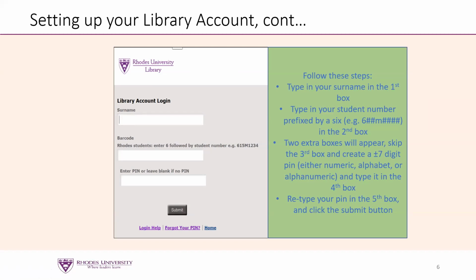Their contact details are on the library webpage in the staff directory. You can just give them a call or come to the library in person and they will help you. But it should be a straightforward process.